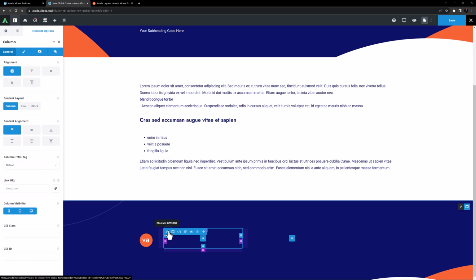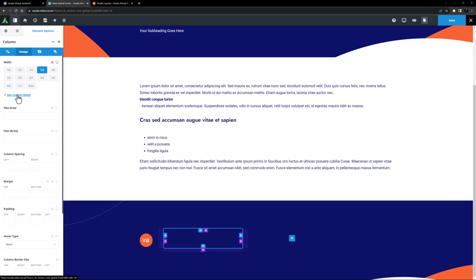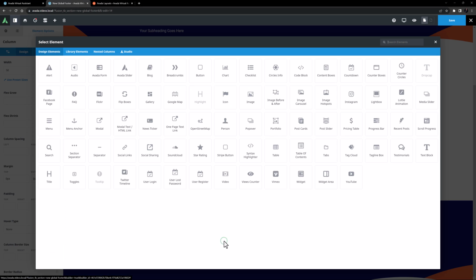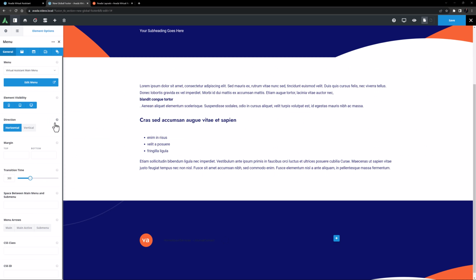This one is going to show a menu, but let's set the column options first. On the Design tab, I'm going to set the Width option first, so I will choose Use Custom Width and set this one to 50%. I'll leave the default column spacing on left and right, but again, set the top and bottom margins to 0 pixels. Alright, so let's add our element. And here I'm going to use the menu element. There is only one menu to display on this site, so it's already chosen that.